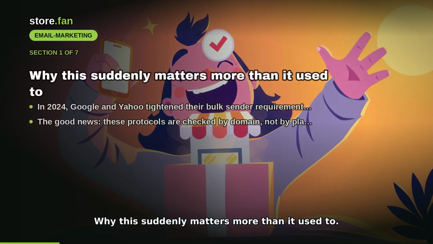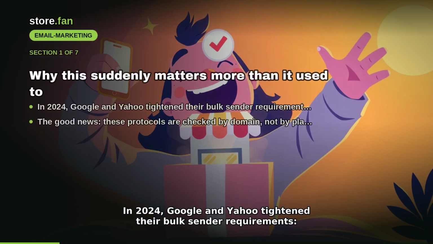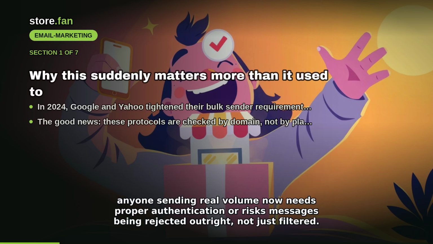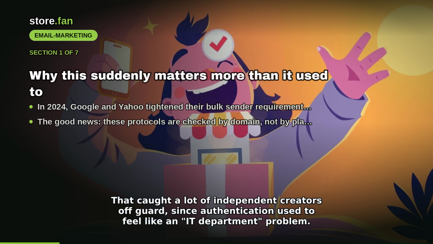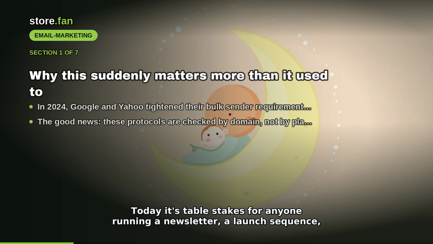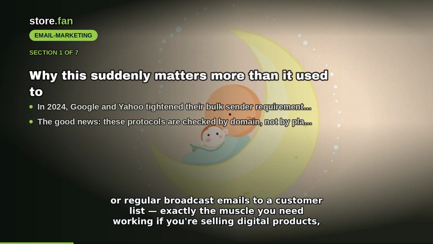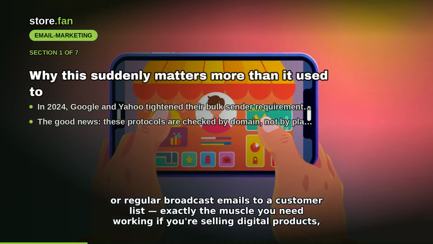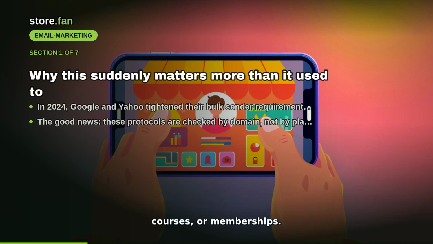Why this suddenly matters more than it used to. In 2024, Google and Yahoo tightened their bulk sender requirements. Anyone sending real volume now needs proper authentication or risks messages being rejected outright, not just filtered. That caught a lot of independent creators off guard, since authentication used to feel like an IT department problem. Today, it's table stakes for anyone running a newsletter, a launch sequence, or regular broadcast emails to a customer list. Exactly the muscle you need working if you're selling digital products, courses, or memberships.